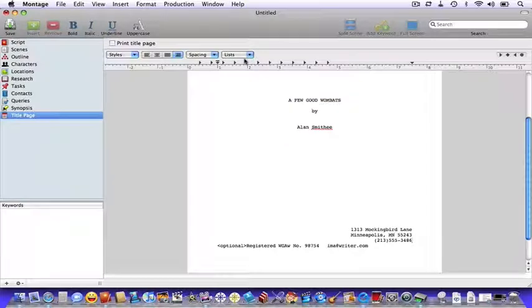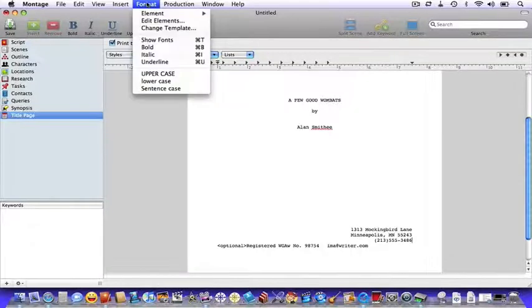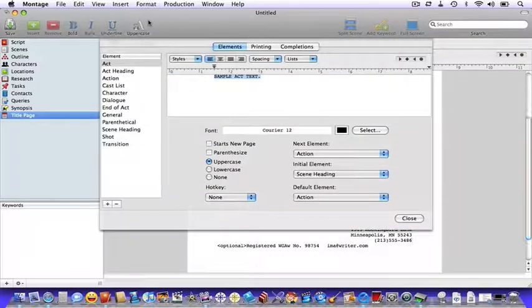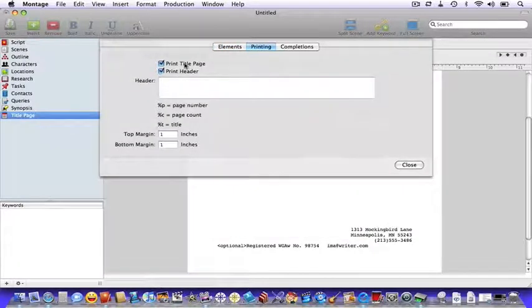Now, if you want to have your title page printed with the rest of your script, click the Print Title Page checkbox. You can also change the global default for the title page printing by choosing Format, Edit Elements, choose Printing, and then select or deselect the Print Title Page checkbox.